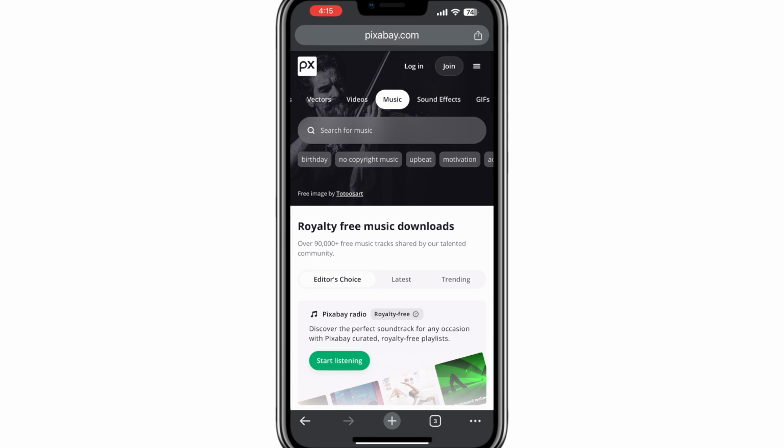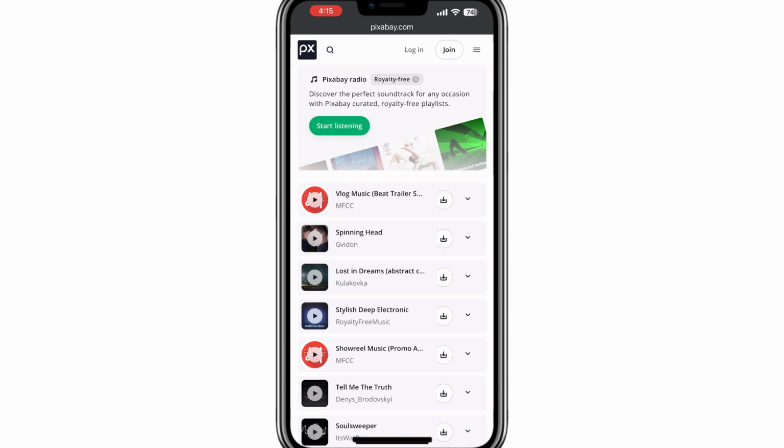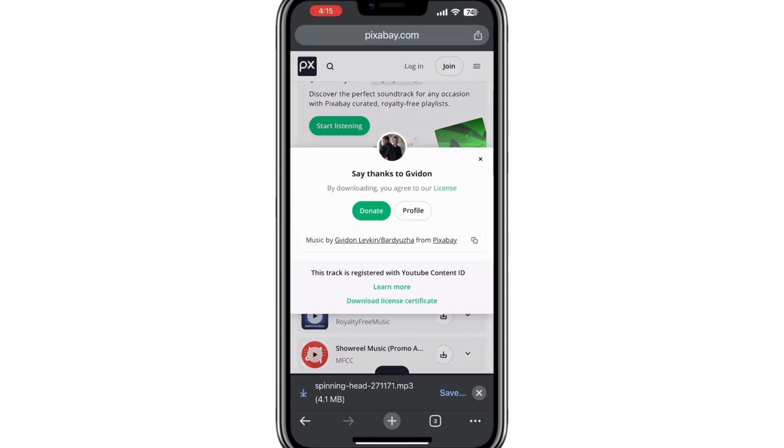If you want to preview a song, tap the play button next to it. This will allow you to listen to the track before deciding to download. If you decide to download a song, tap on the download button, which is usually located to the right of the song title.